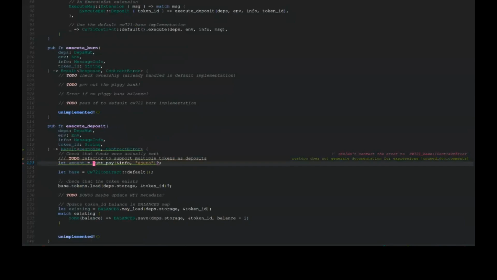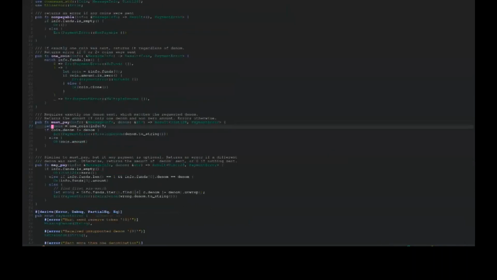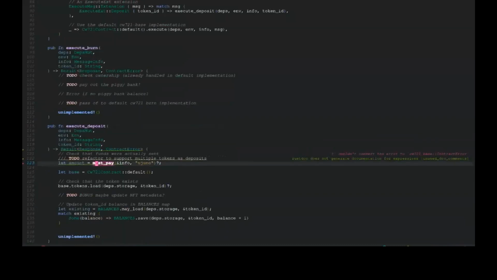I forgot to do something up here. So this must pay function returns, so it does the check. It checks to make sure only one coin is sent. If the coin is not the right denom, it throws an error. Otherwise, it returns the amount of the coin that was sent. So we're actually going to make a variable amount up here, and we're going to use that right now.